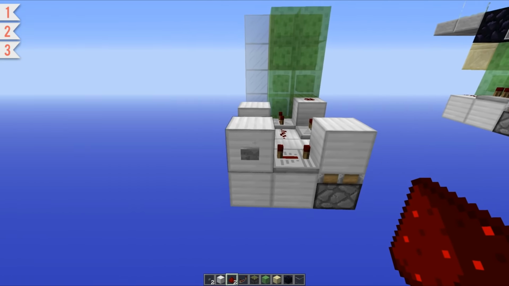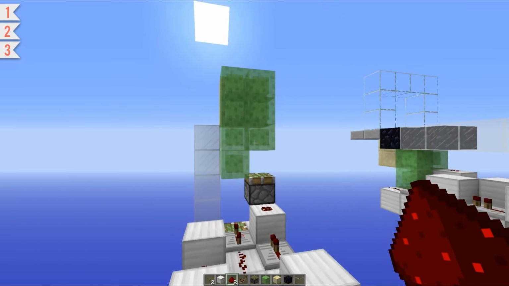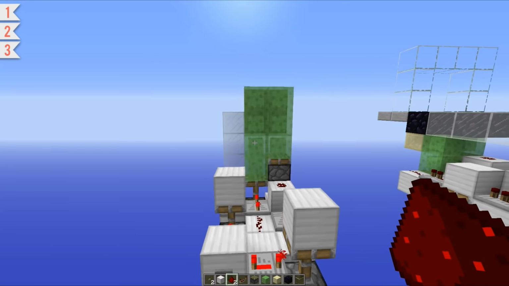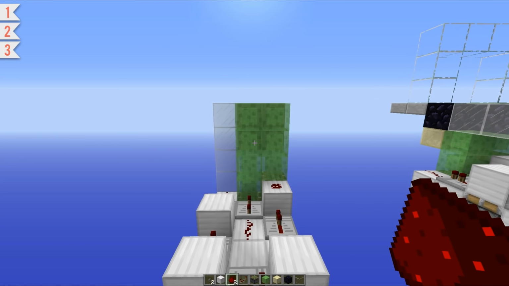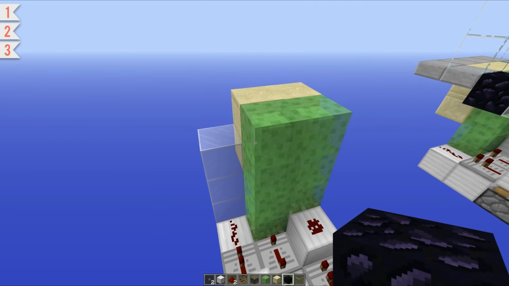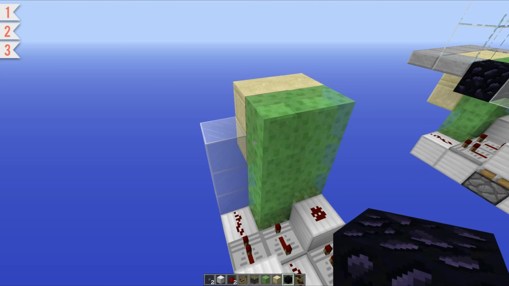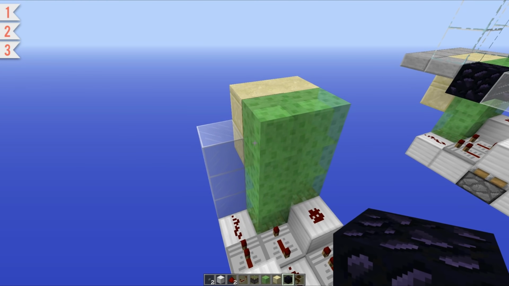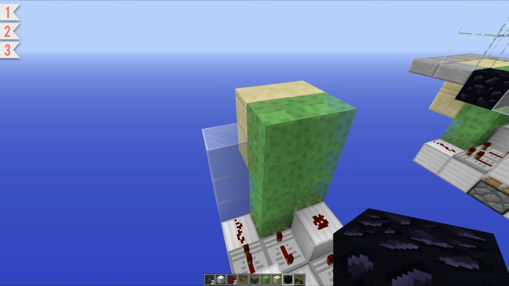Then if we give this one a quick tester, you will see that we get our double extension and also our double retraction. Brilliant. For the finishing touch, you want to place immovable blocks next to all of your slime blocks. Now what I mean by this is that they have to not be able to be moved by pistons. This could be chests, pumpkins, melons, whatever you can think of.